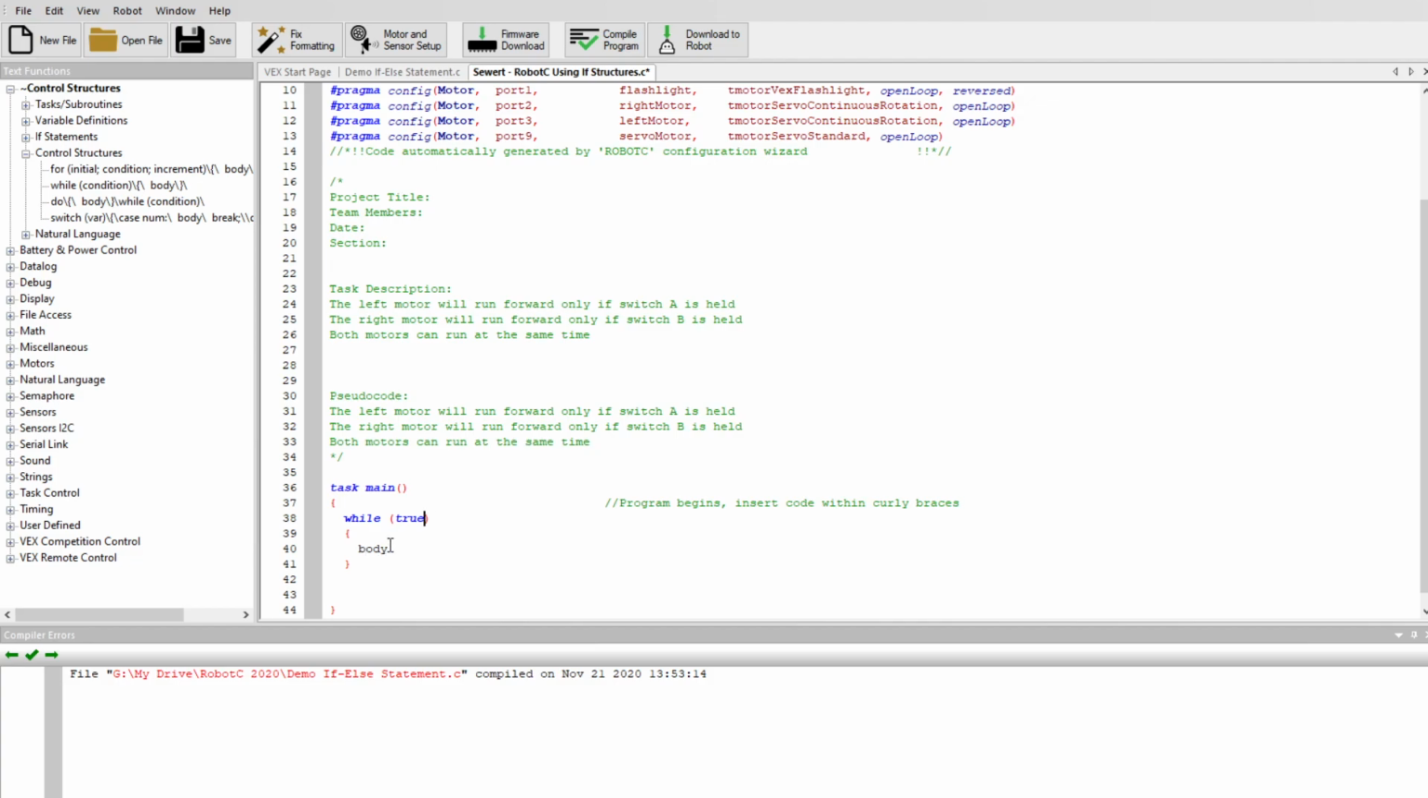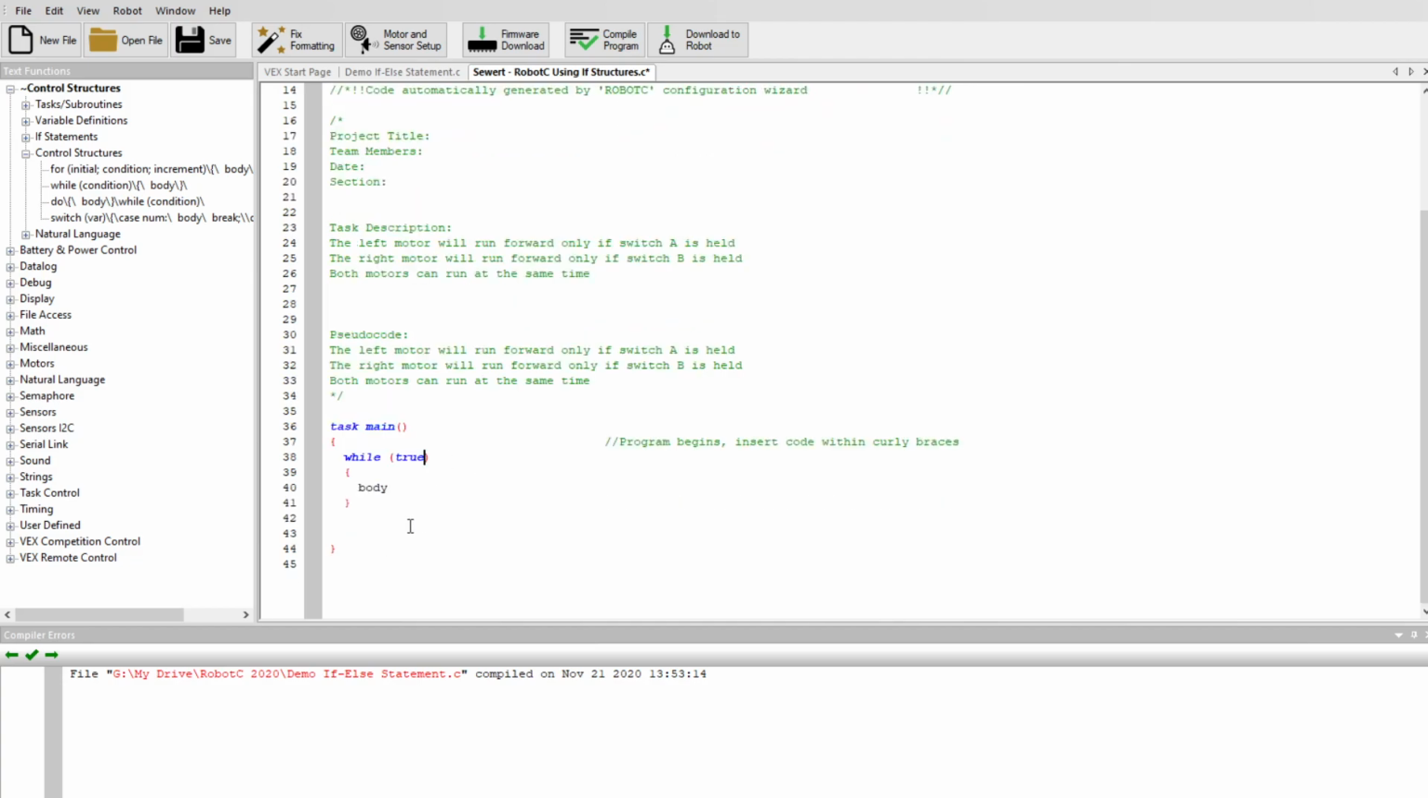Now, in the body of this while statement, we have to do something with one of our statements from the task description. Here's our pseudocode: the left motor will run forward only if switch A is held. So we're going to put the information for switch A into the body. The way you do that is to drag in another while loop. I'm going to go up to my while, and right where it says body, drag in this while loop. The second loop goes inside the body of the first while loop.